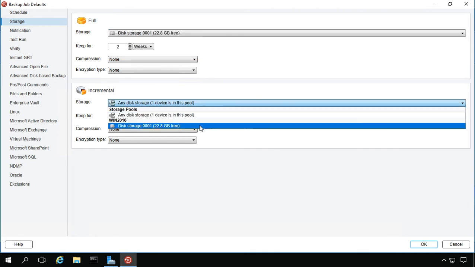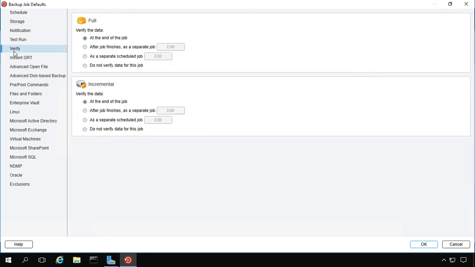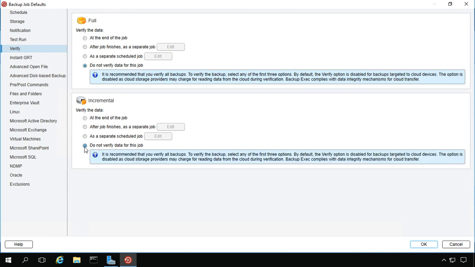And we'll do the same thing with the incremental. Let's go ahead and choose verify. Let's say, you know what, we don't want to verify the jobs because it makes them take twice as long and it cuts into the workday. So we'll just go ahead and say, don't verify.